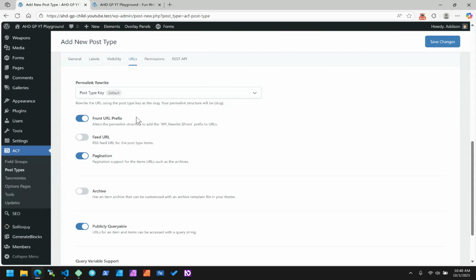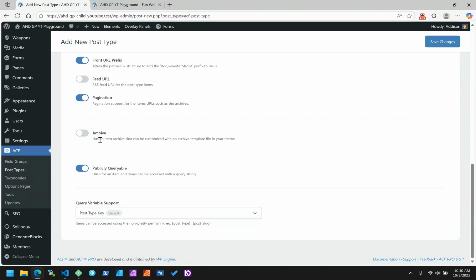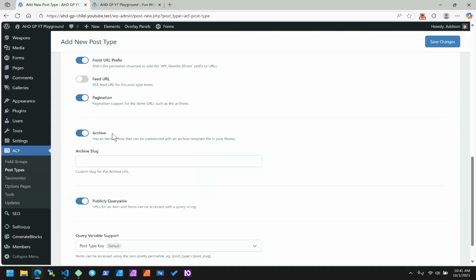URLs. Here's where you can customize it. Do we want it in the feed? Not necessarily. Pagination support. Sure. Has an item archive that can be customized? Yes. So WordPress by default with a post type will do this nice thing for us where, one way we could tackle this, we could add a page and then drop in a query loop block in that page and make that our archive. Or we could let WordPress handle it for us.